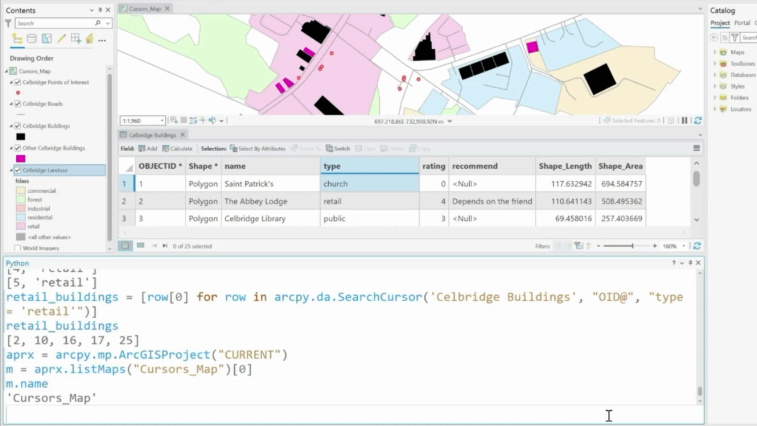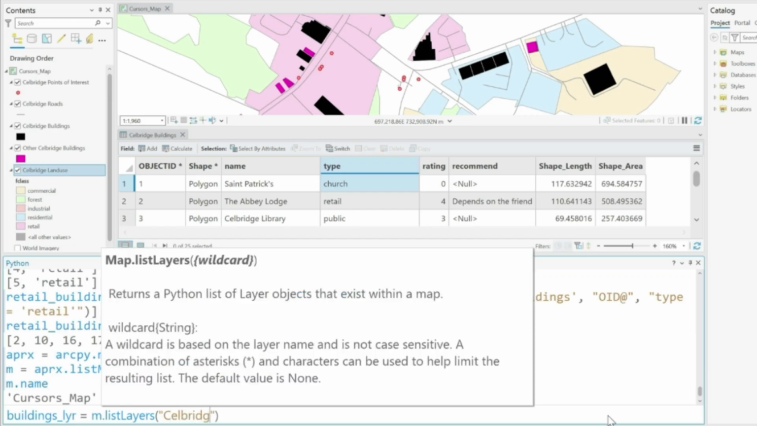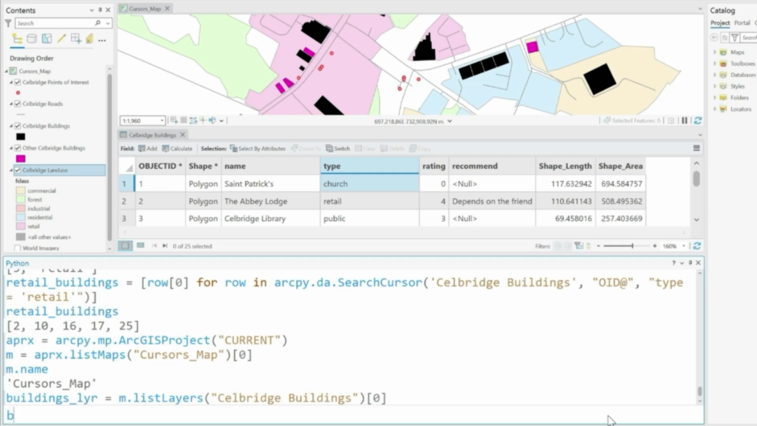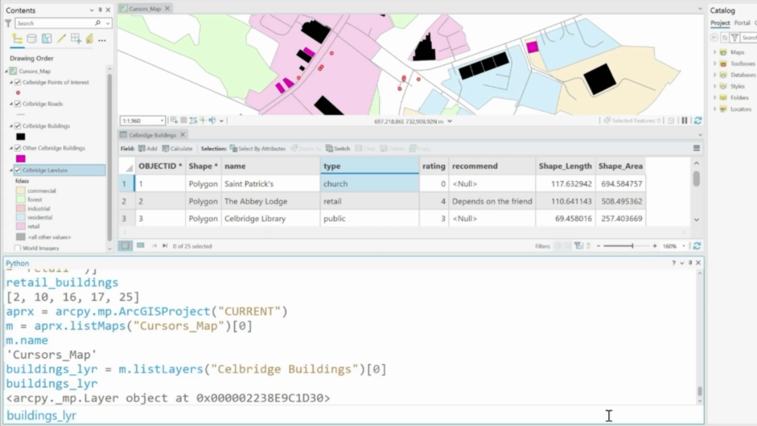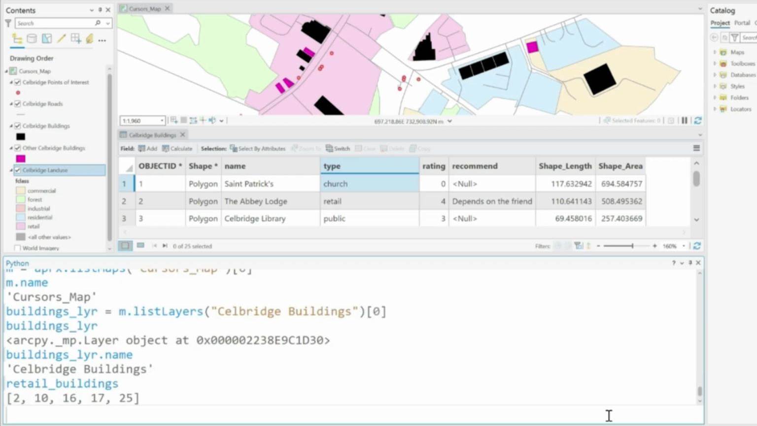From our map, we want to get our Savage Buildings layer. So we'll set our buildings layer to equal m.listLayers, and we'll supply in our Savage Buildings layer name. Again, listLayers always returns a list, and we only want the first element, and we can check what we returned by printing building layers to screen. We see it is a layer object, and we can also print the name property of the layer object, and we get Savage Buildings. Let's take another look at our retail buildings. We have 5 object IDs.